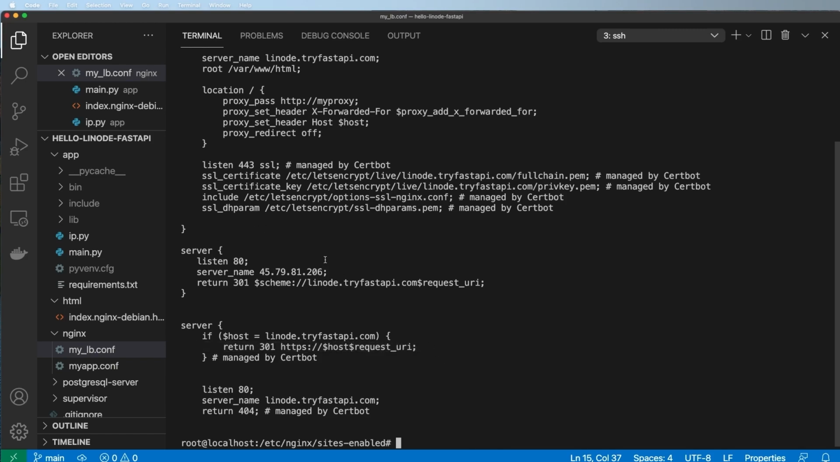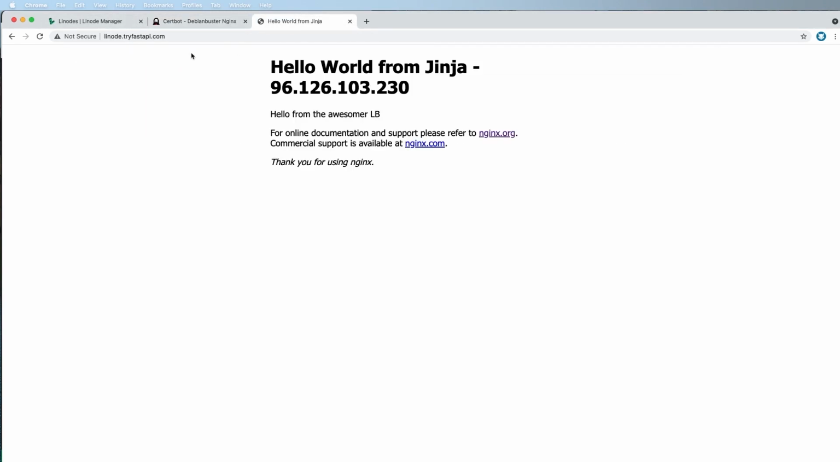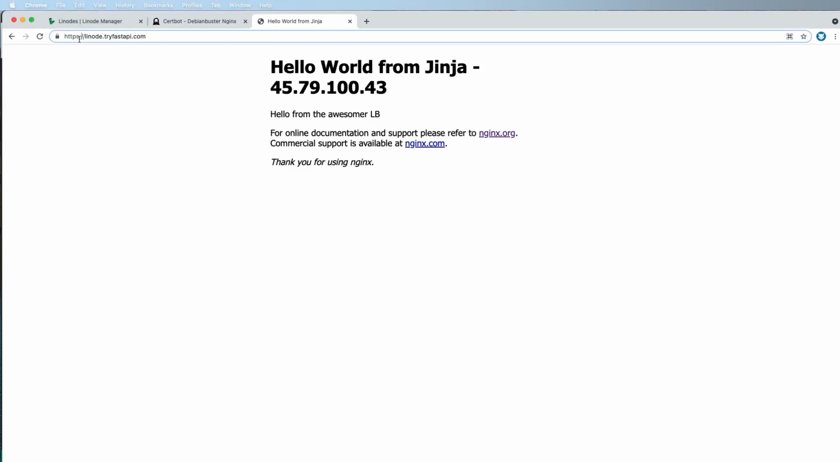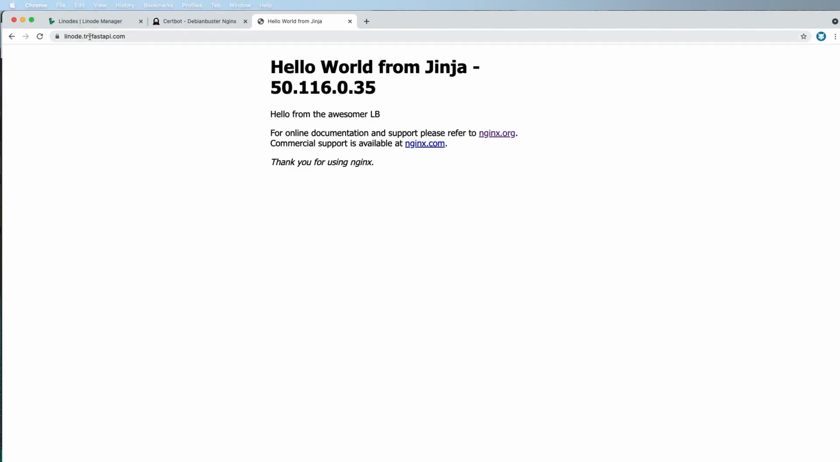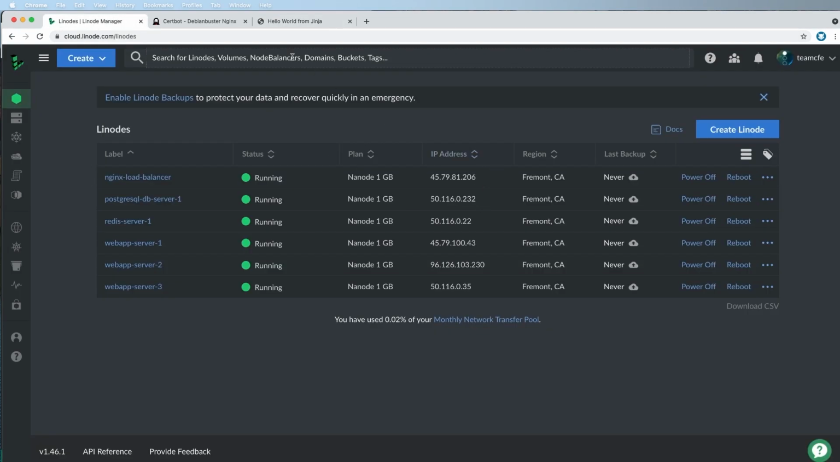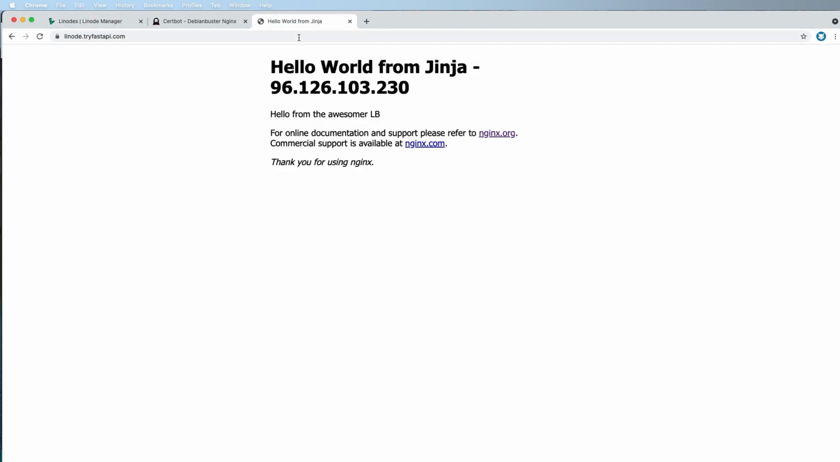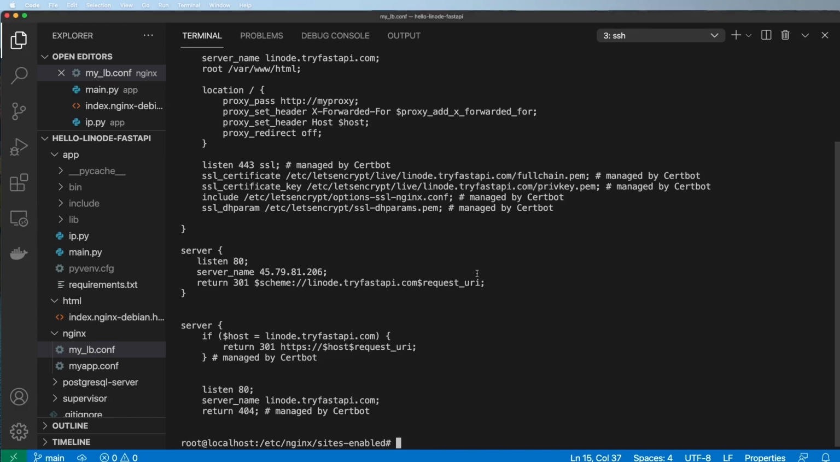So let's go ahead and take a look at our newly secured website. What do you know? It does it automatically. So even if you try to go to HTTP, it's not going to go there. And then of course, if we try to go to the IP address itself, it's going to actually redirect to the secure one as well. That is incredibly simple, and it's because of Certbot.